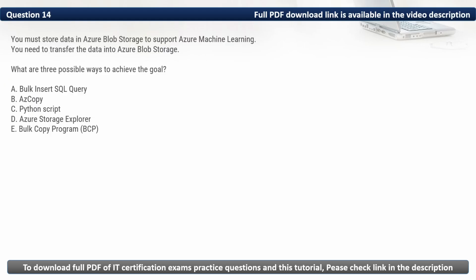Question 14. You must store data in Azure Blob Storage to support Azure Machine Learning. You need to transfer the data into Azure Blob Storage. What are three possible ways to achieve this goal? Firstly, let's eliminate the incorrect options. We have A, bulk insert SQL query.